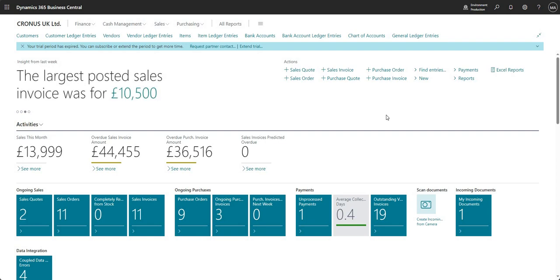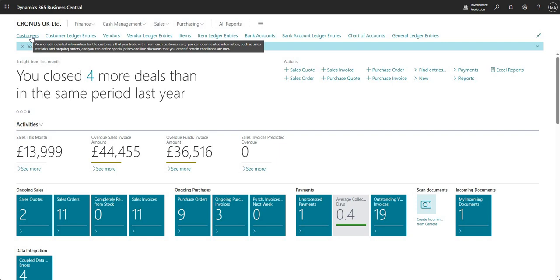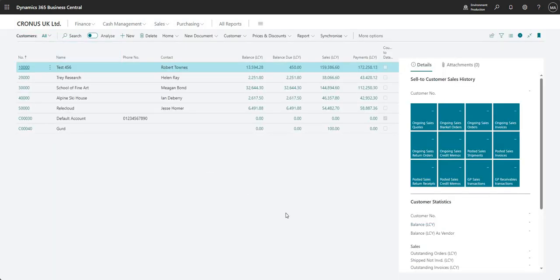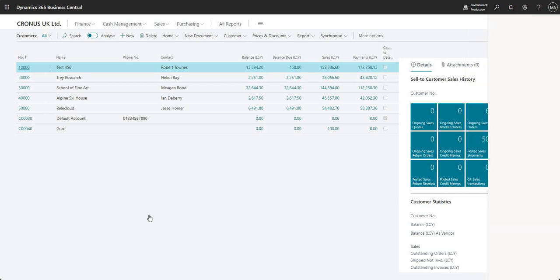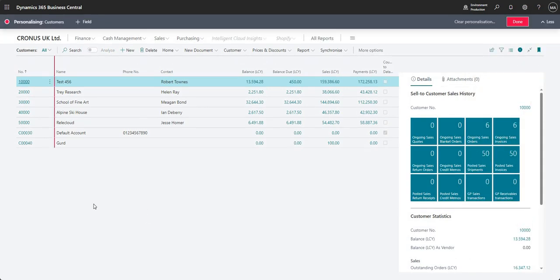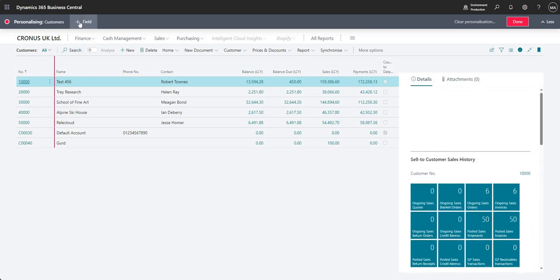So what is this update? Well, it's basically a slight change in the way that we can add fields to a page in Business Central. To show you this, let me go to my customers list here. What I'm going to do is go to my settings cog and go personalize. Okay, so this is the functionality which is going to let me add and remove fields.